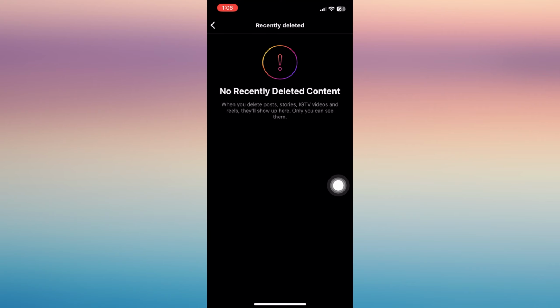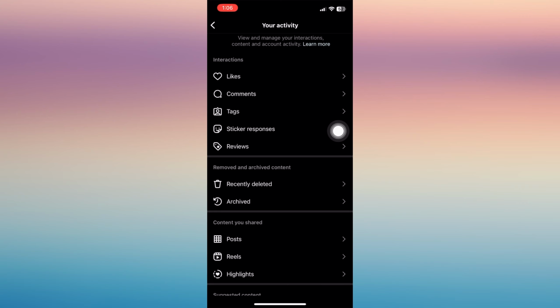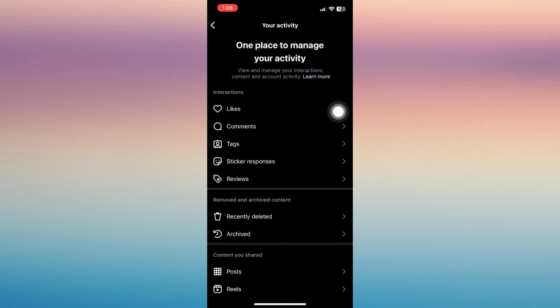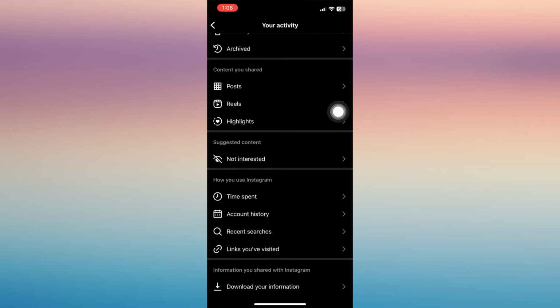the recently deleted. So everything that you have deleted, it may be your stories or videos or reels, it will show up in here. But if you're looking for your messages, now there's one option that we can do to recover our deleted messages is to tap on your information that you have shared with Instagram.